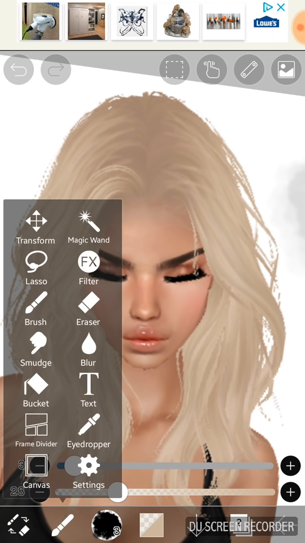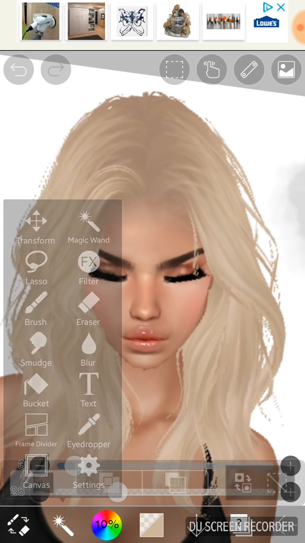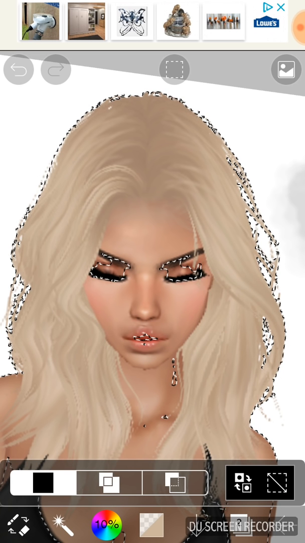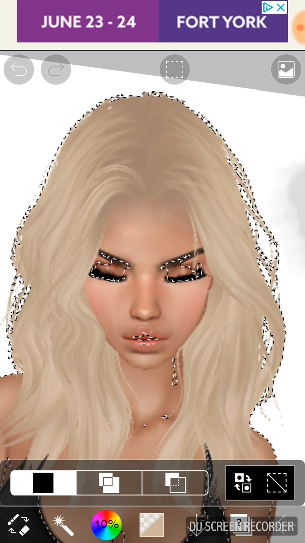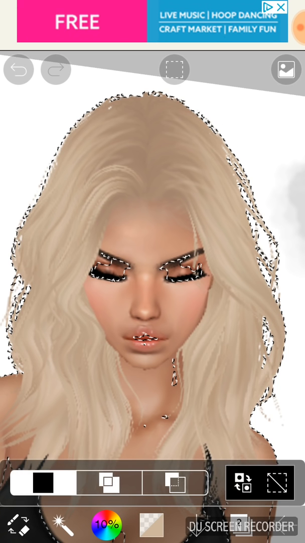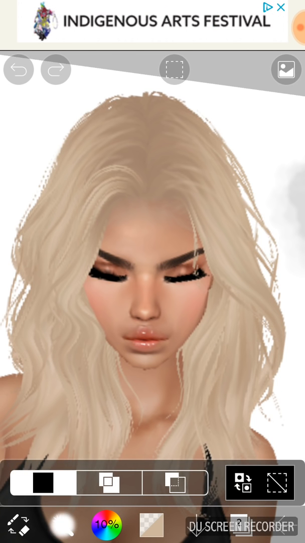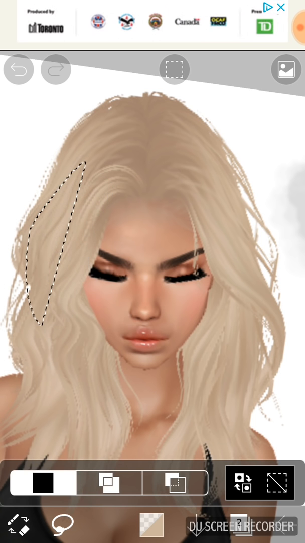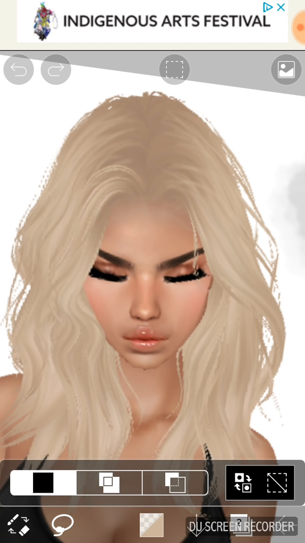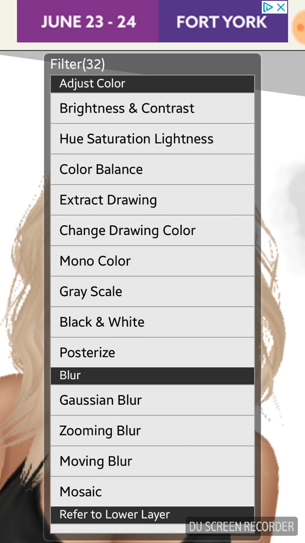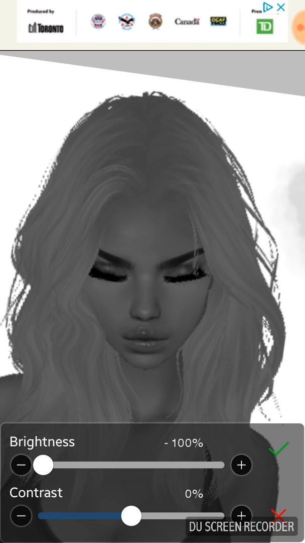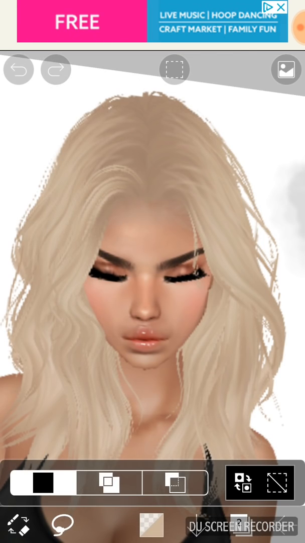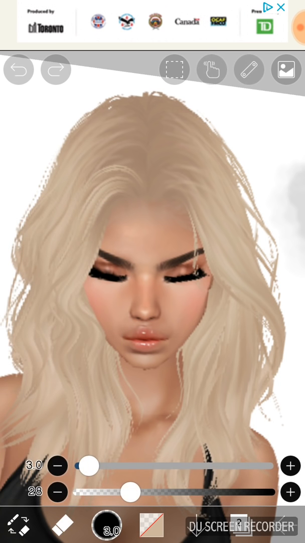So when you click on the brushes, you have other tools. You have a magic wand. I actually don't know what this does, but it appears it does that. So that's not a good example to show you. Yeah, I don't know what this does, but just click the back button to undo. You have a lasso, and this basically just cuts things out. And you have an FX filter. You could put a grayscale, change the contrast, and then you have eraser.